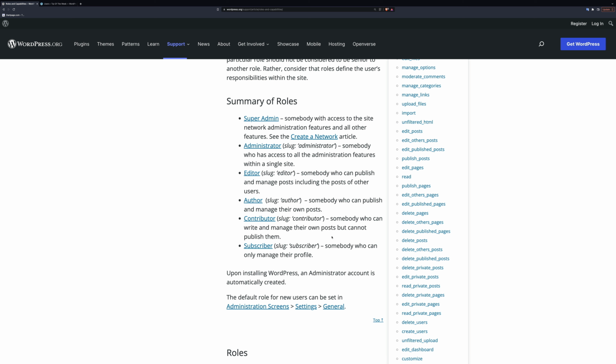Next is contributor. This is someone who can write and manage their own posts, but cannot publish. So if you want to give access to an intern or a new employee or something, and you want to be careful of what they're publishing, you can give them access to write and edit and all of that, but they can't actually publish.